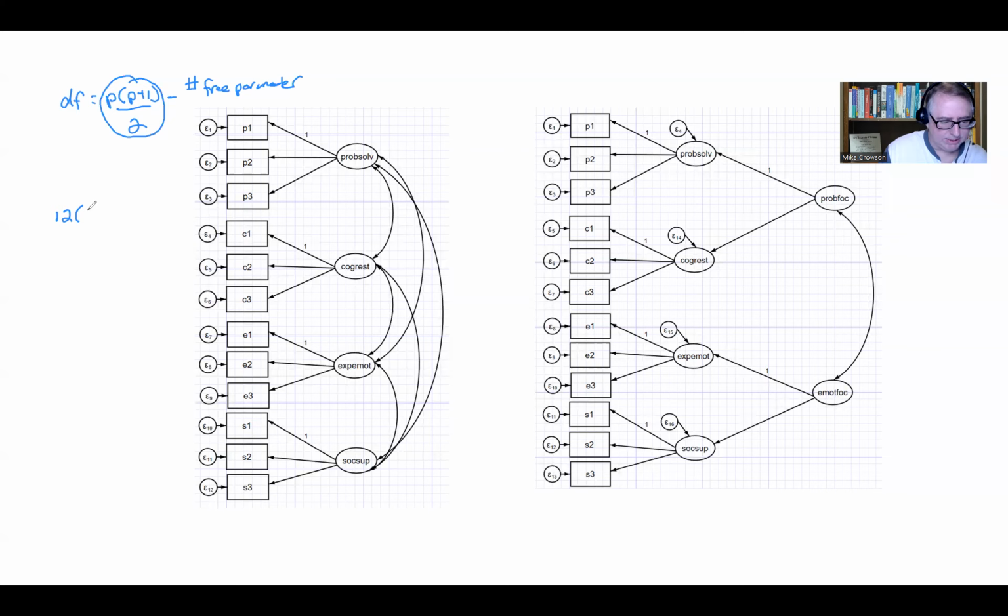So if I just multiply that by p plus 1, that would be 13 right there, and then divide by 2, that gives us 78 unique elements within the variance covariance matrix for those indicator variables. And in terms of the number of free parameters being estimated, we can count them up in the following way. We have 12 measurement errors, or uniquenesses, associated with those indicator variables, and so the variances for the measurement errors is going to be 12. So we have 12 measurement error variances that are specified right there.